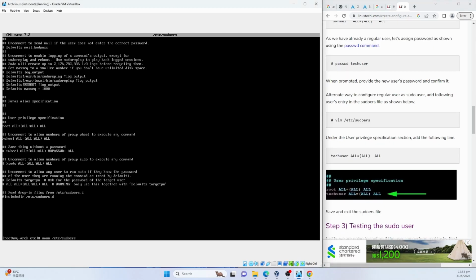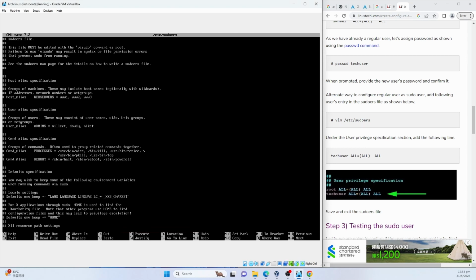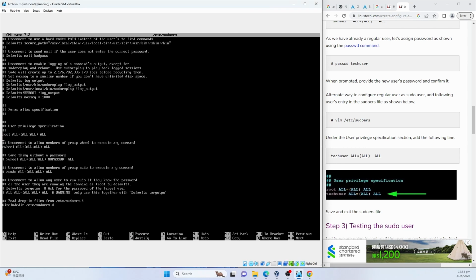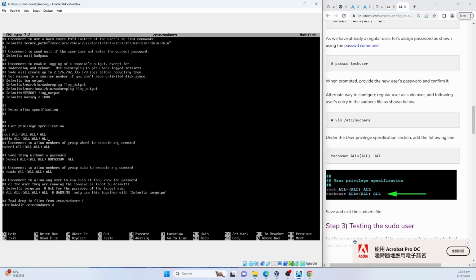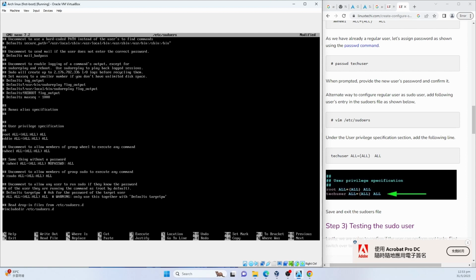And then edit the sudoers file. There are a few things you need to do. You need to uncomment the wheel group and then add your user privilege under the root line, and then save and then exit nano.